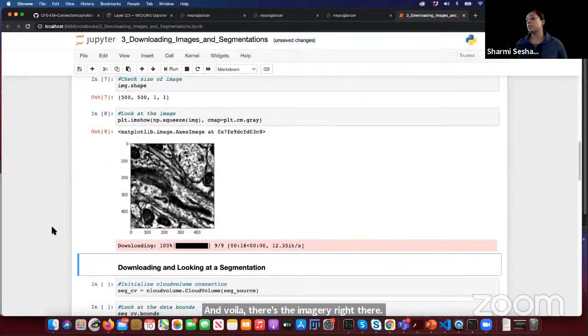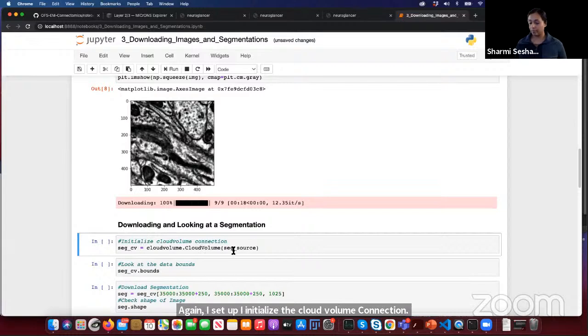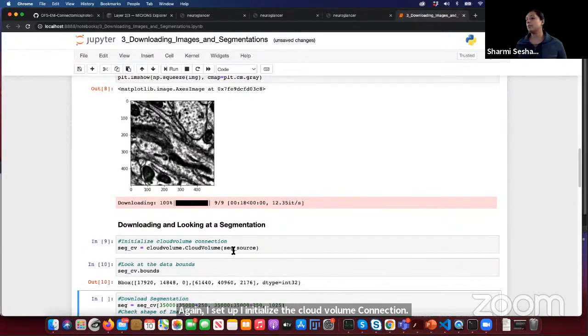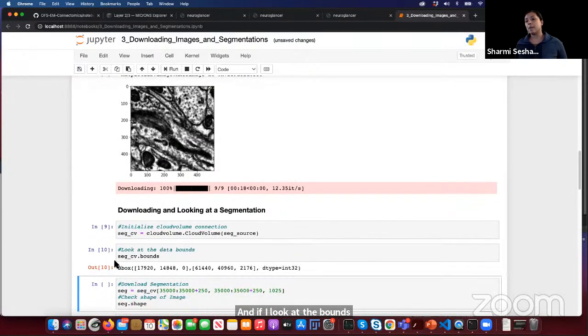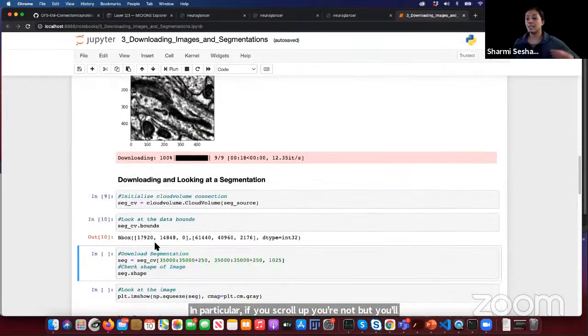Okay, so now I can do something very similar with the segmentation. Again, I initialize the cloud volume connection right there with the segmentation source this time. And if I look at the bounds, notice that these bounds are different from the ones we had before. In particular, if you scroll up your notebook, you'll notice that this is actually exactly 1/2 the size of the image volume. And the reason for this is that the segmentation was actually computed on 1/2 of the resolution.